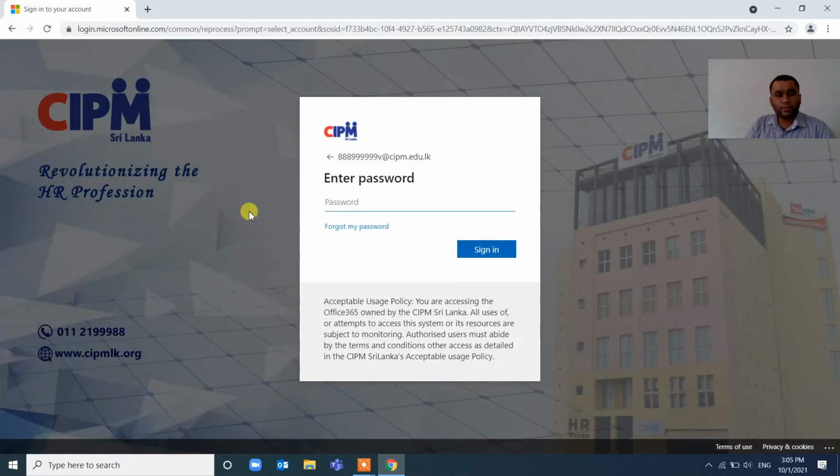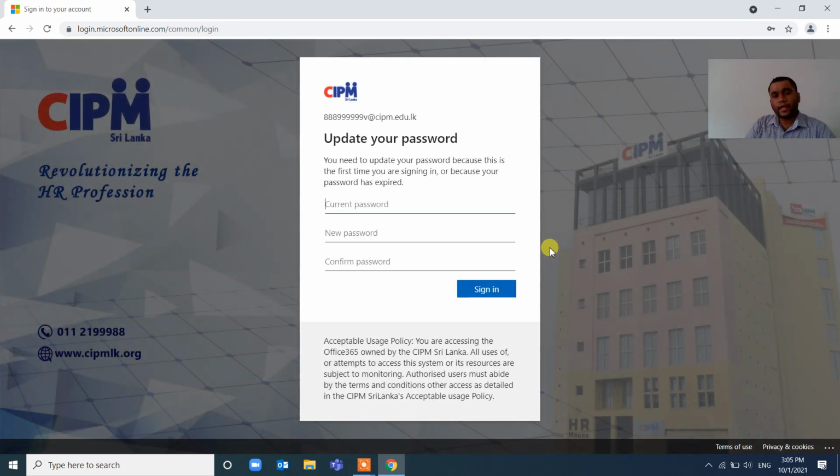Here you can see the CIPM logo comes automatically. Then you can identify this is the correct CIPM student email ID. So now I am going to apply the password. Apply the password, then click sign in. Now here you can see it's asking to change the password. Generally, the course coordinator shares a temporary password with you.